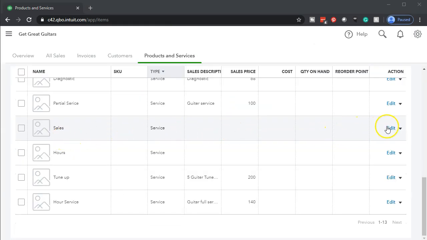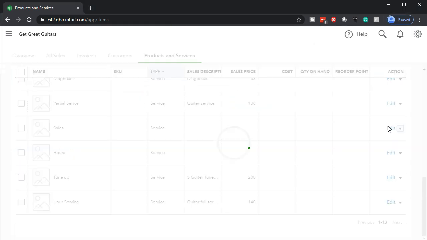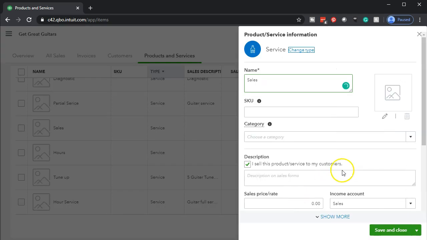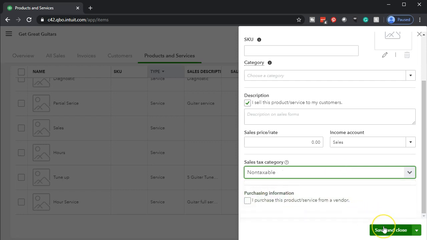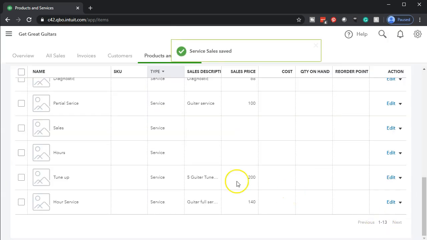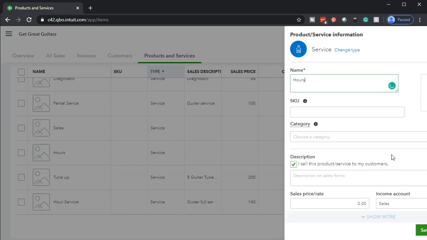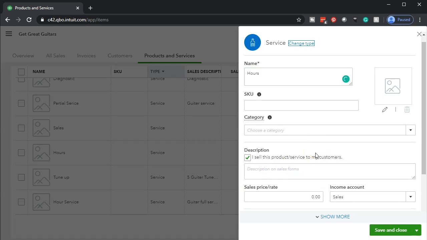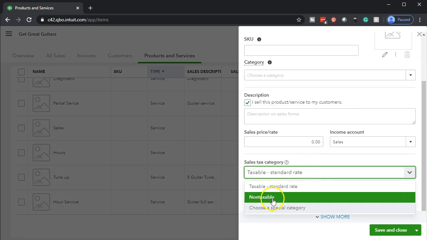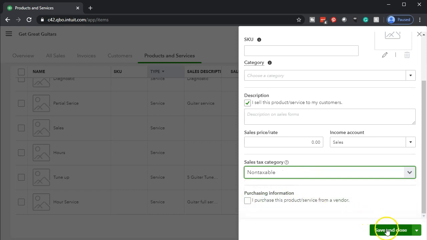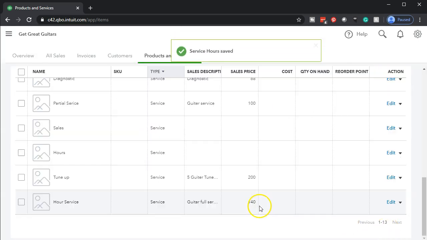Then I'm going to go to the sales service here. I'm going to scroll down to the sales tax on that one. So scroll on down to the sales tax, make that non-taxable as well. Save and close. And then we have the hours. So I'm going to go into the hours, open that one up. Scroll down to the sales tax. And I'm going to make that one non-taxable as well. Save and close.